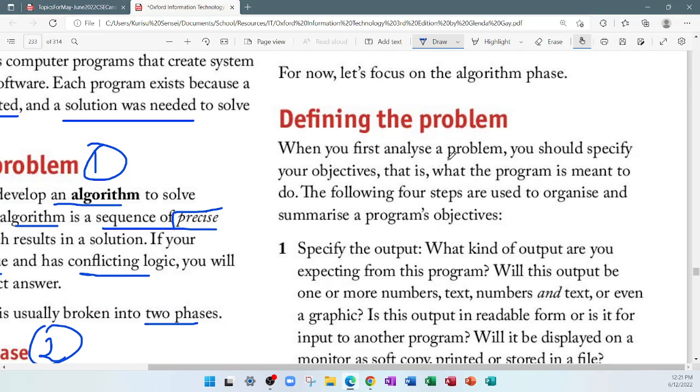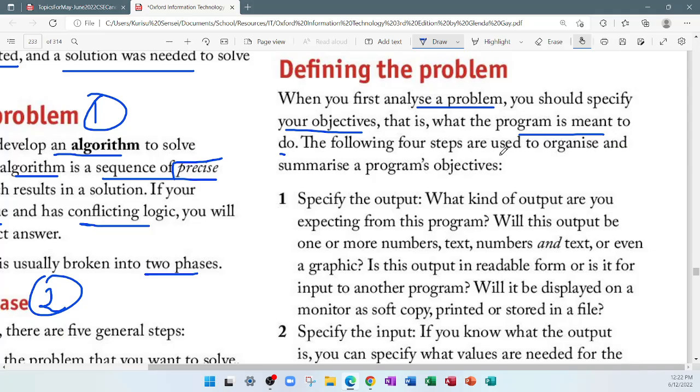So now, how do you define a problem? Well, when you first analyze a problem, you should specify your objectives. What do you want to come out of this solution? That is what the program is meant to do.